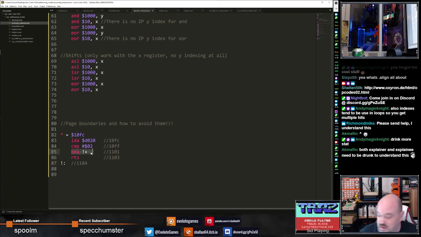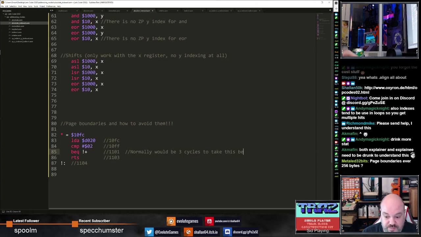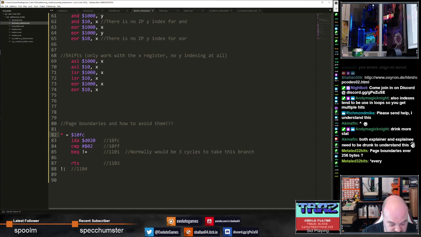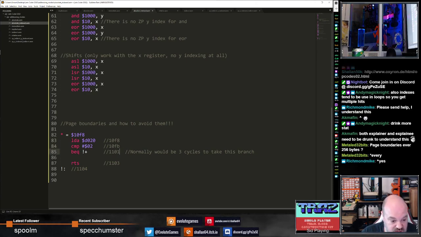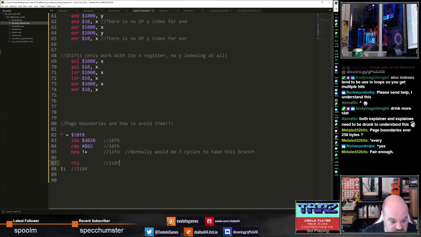So this would take three cycles. If a branch is taken, it takes three cycles. If it's not taken, it takes two. Normally it would be three cycles to take this branch. Actually, no, that's not right. Let's knock it back a bit. There we go. Take four off B. This would be FD. So this would be DEF.